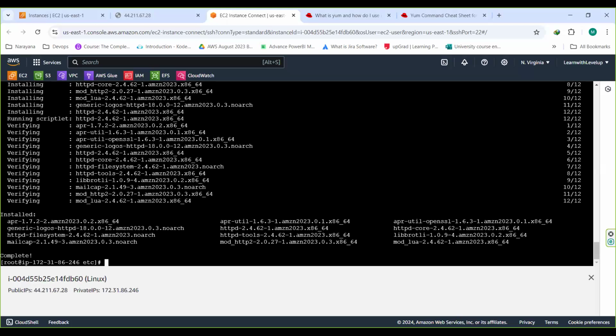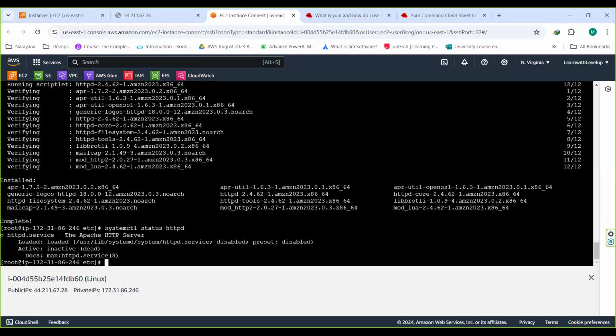So now I need to check whether my application HTTPD is running or not. For that we use a command called systemctl status httpd. See here, right now my service is inactive or dead. Whenever we install any application on Linux, we should make sure that if there are any dependencies, we need to keep them up and running individually.